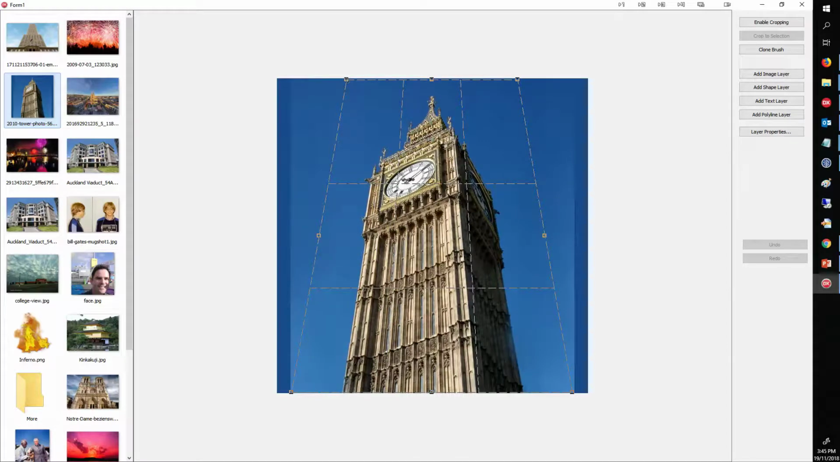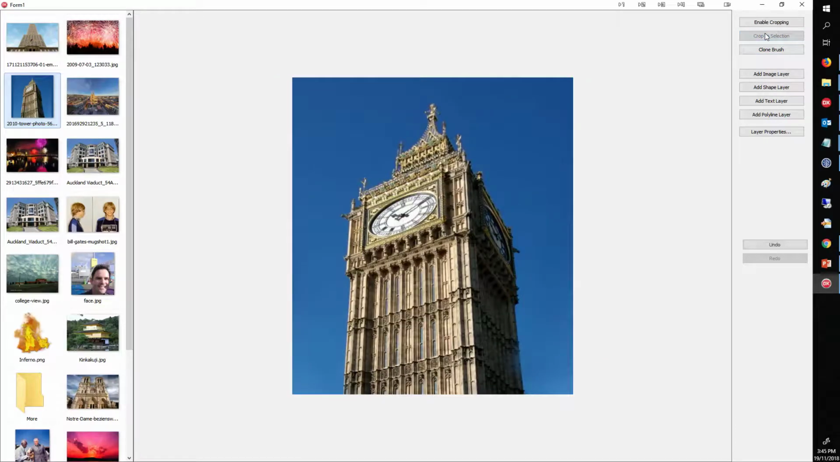So there you go. That looks about right. Crop. There you go. Nice and straight. Not quite as sharp as we'd like because, like I said, it's a low quality image. Great. Okay.